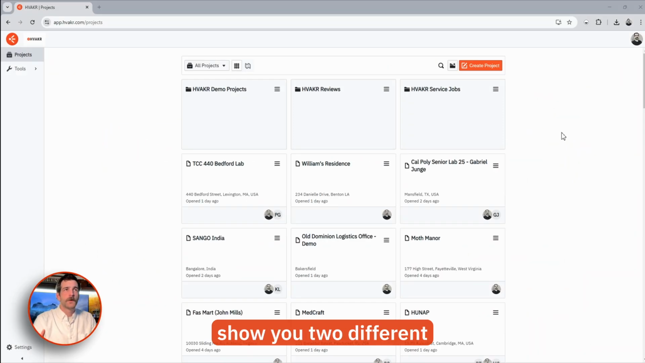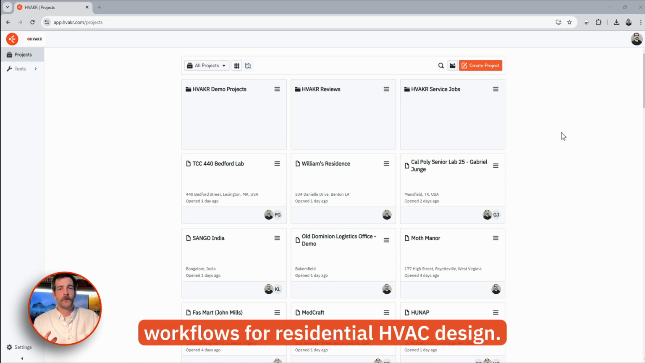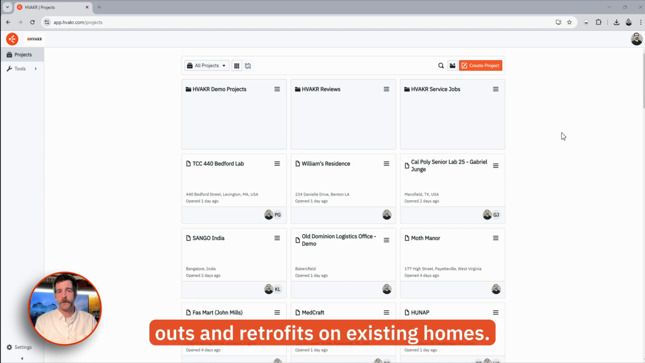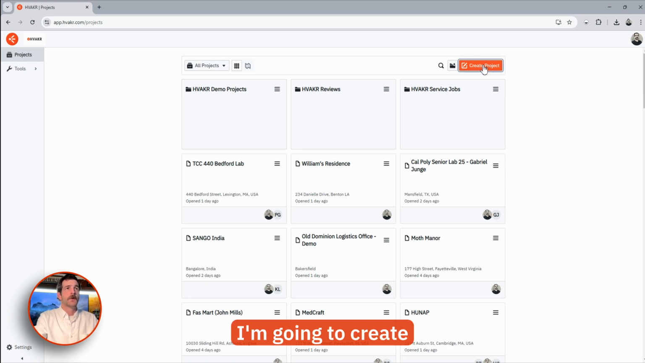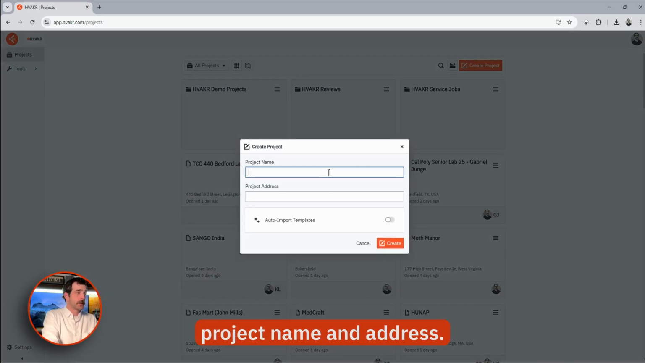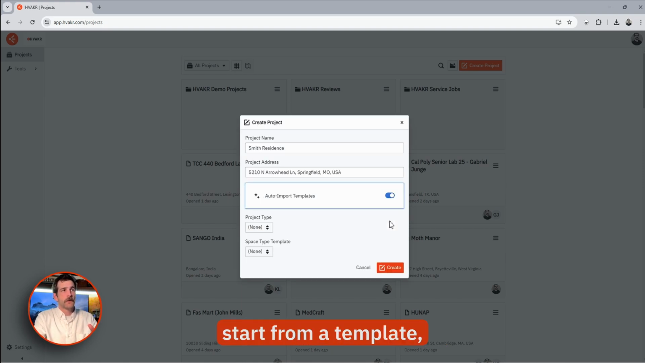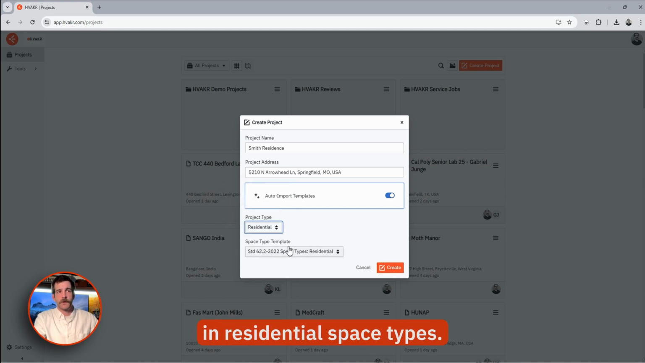So I'm going to show you two different workflows for residential HVAC design. The first workflow is getting a quick block load, and this is great for changeouts and retrofits on existing homes. I'm going to create a project and enter my project name and address. Now I'm going to start from a template, and this being a residence, I'll do residential project type, and that's also going to bring in residential space types.